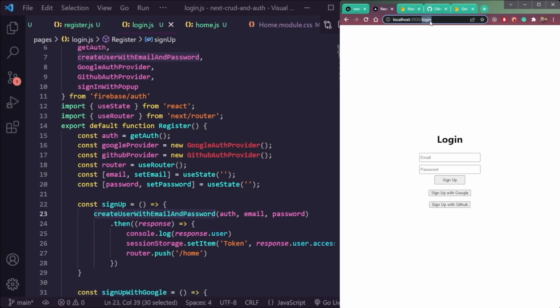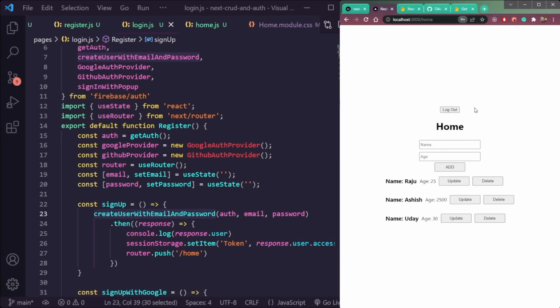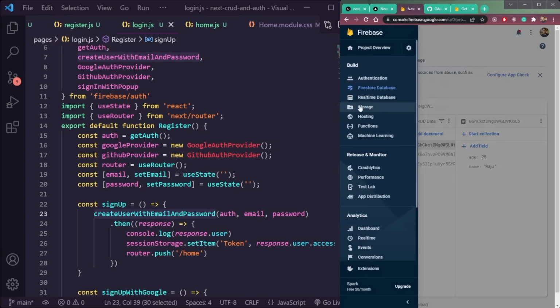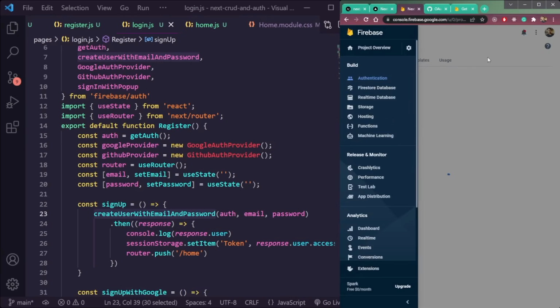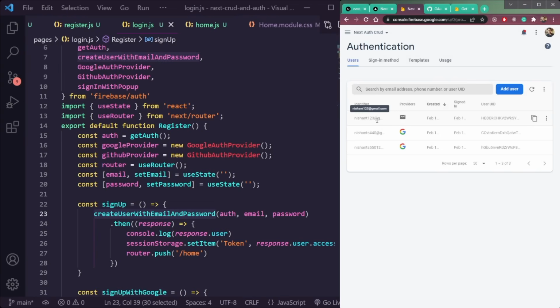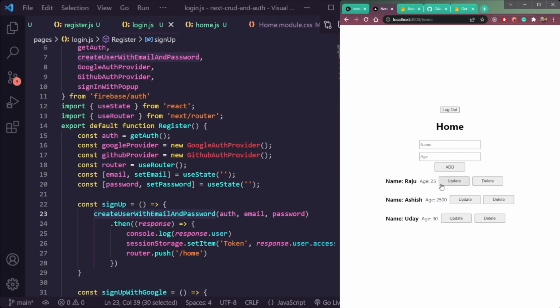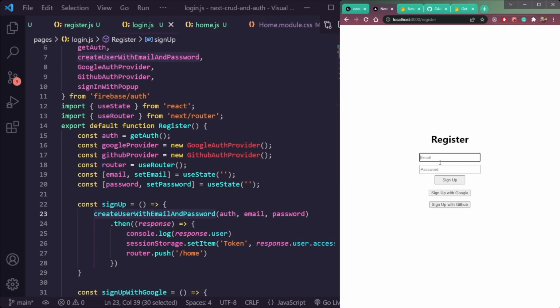If you go back to the register page, let's add one random email. So let's say nishant123@gmail.com. Let's say this is the email of a user. Let's add a password 123456. Click sign up. So it should be here in the Firebase authentication. So we have this nishant123@gmail.com and the password. If we now try to create the user with the same email account, we won't be able to create it. Let's try.